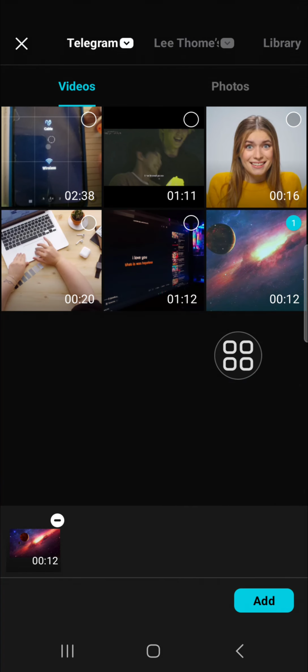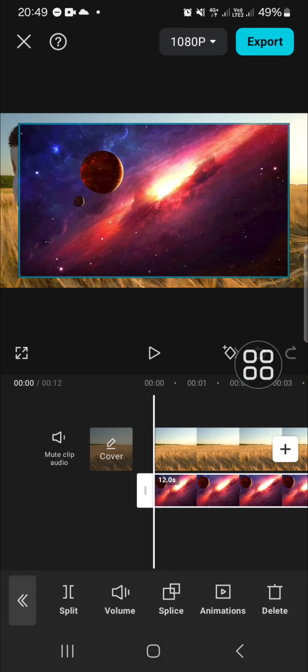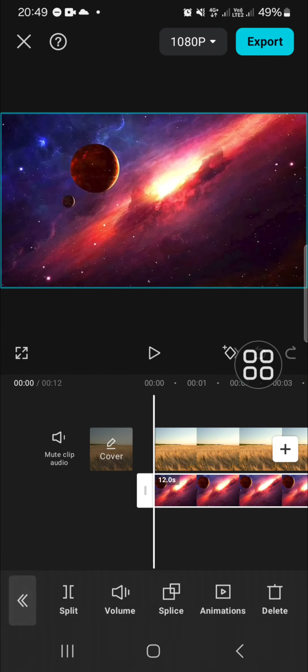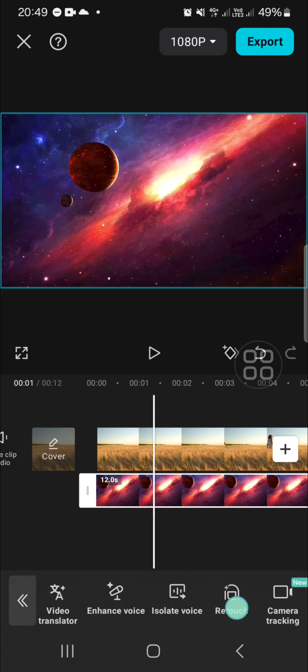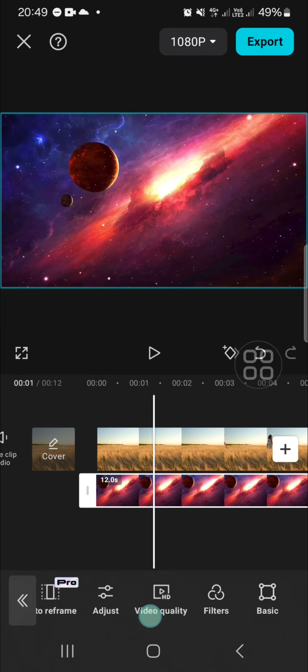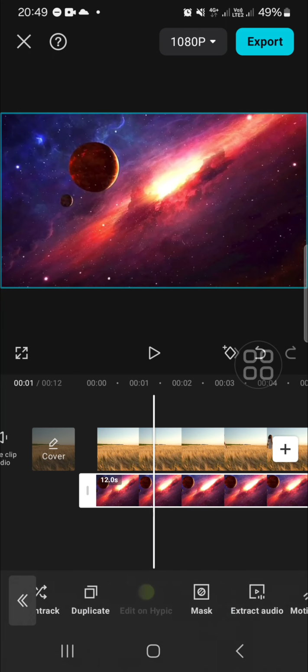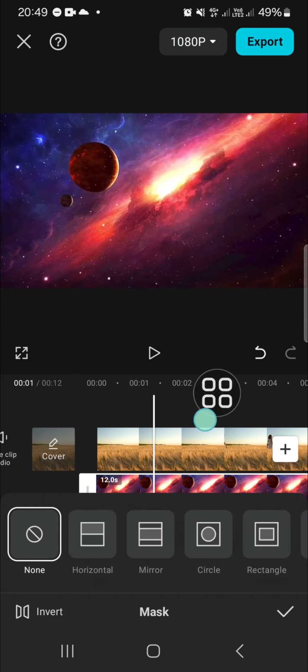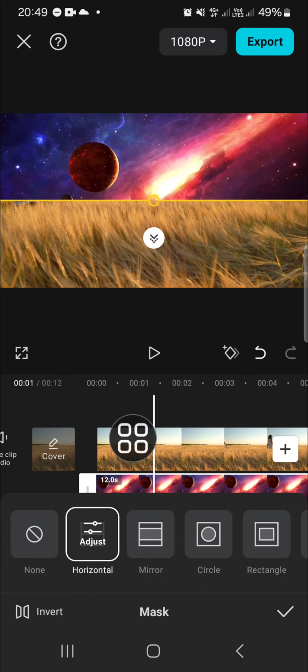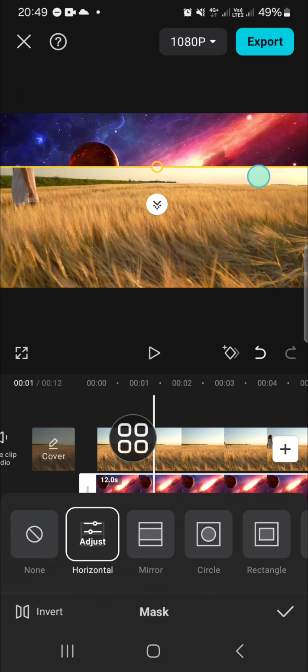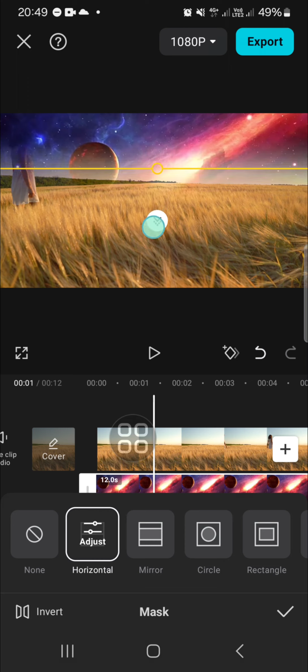You can download it from the internet, or you can also go to the CapCut library to get this kind of video. And I'm going to click on add. Okay, and I'm going to zoom in to fit the screen. And we're going to scroll all the way to the right until we find the mask option. You can select mask and choose the horizontal mask. Okay, and I'm just going to adjust the position like this, and I'm going to drag this little arrow down.